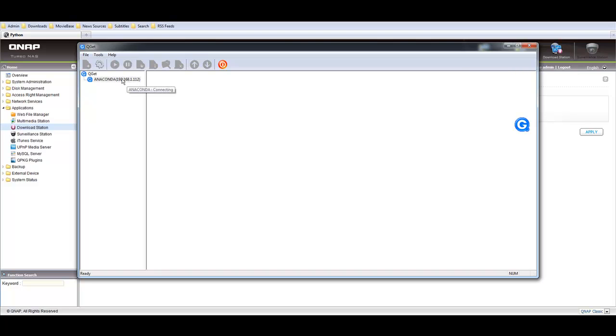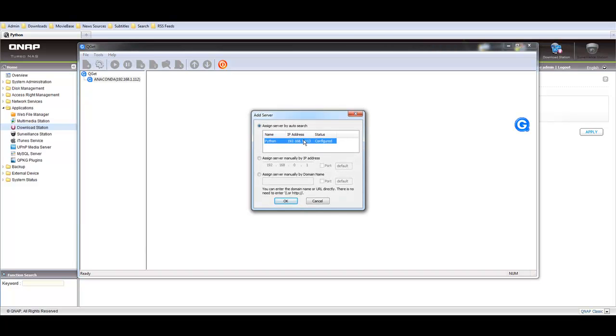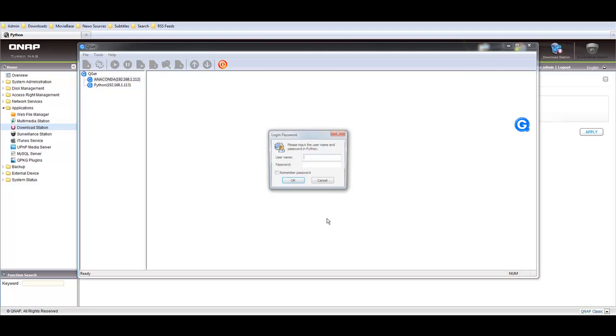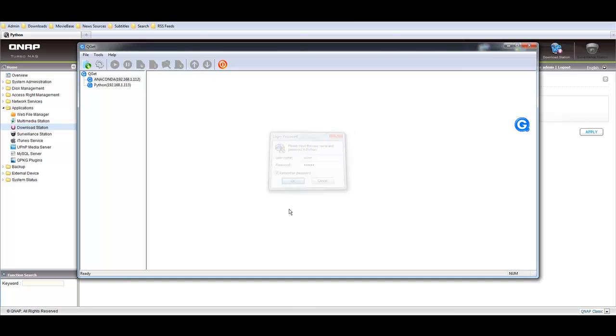Now once you do that, it's quite easy, so the QNAP is done. Of course it's still configured with my other QNAP NAS, so we could add the new server here and then just say, okay, the 113 is configured. Okay, there you go. We just log in with username and password, and then it will work. Remember the password for now, and there you go. So you can see it now connected to my Python NAS.